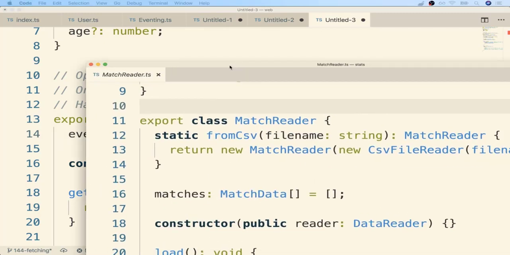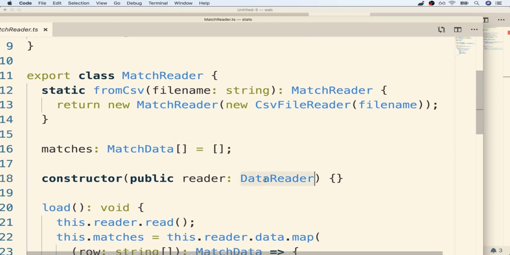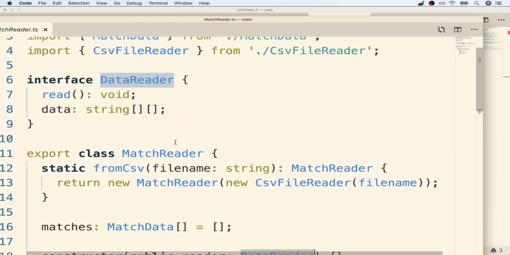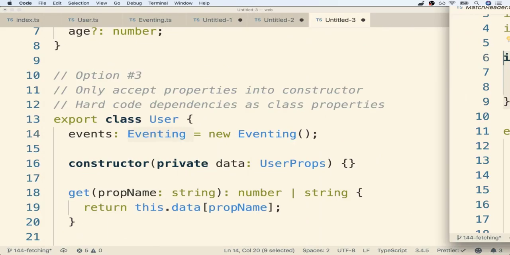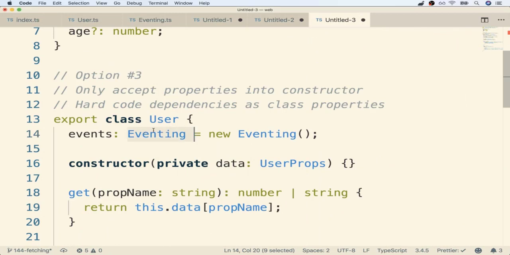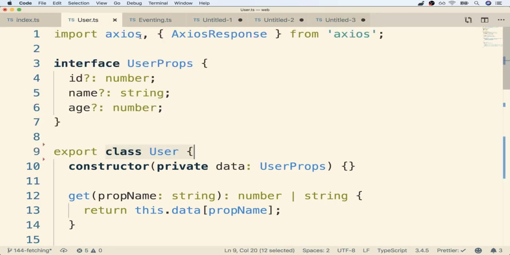Remember, back on MatchReader over here, we had created the interface DataReader to describe what a dependency must do to serve as a kind of submodule for MatchReader in this composition style approach. Since we're going to hard code in this Eventing module, I don't really think we need to create an interface in this case just yet. Maybe we will eventually, but I really don't think so yet. Okay, so let's get to it.